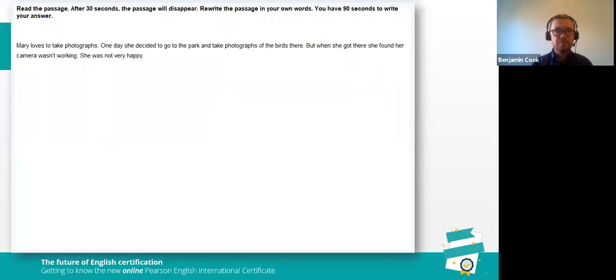Have a closer look at that. Mary loves to take photographs. One day she decided to go to the park, take photographs of the birds there. When she got there, she found her camera wasn't working. She was not very happy. So you could retell that story. Mary enjoys using her camera, for example. We'll be fine. You're communicating that story.